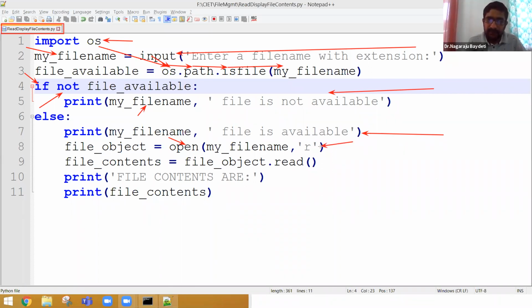So for reading a file, you need an object, right? So file object is an object. In line number 8, you can write x equal to. File object is a file stream object which got permission to open this file in read mode.